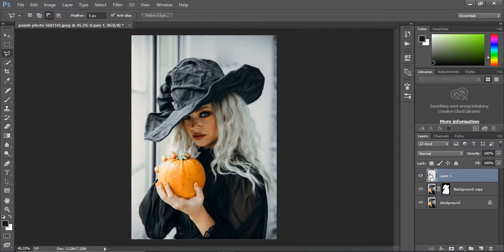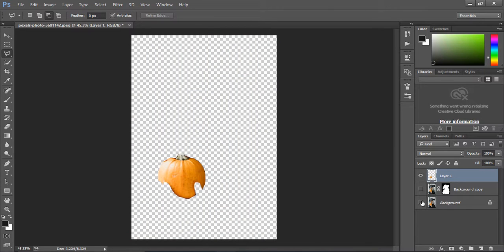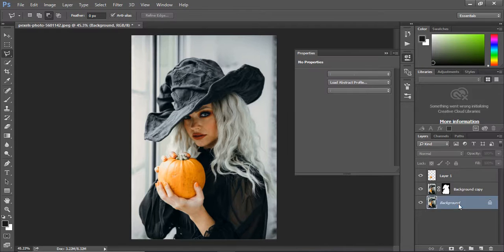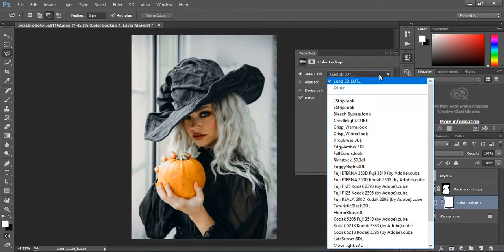Now click on the thumbnail and copy it by using shortcut Ctrl J. See, we have successfully separated the object we want to add glow to. Now select the background layer and select color lookup option. From here, select the moonlight.